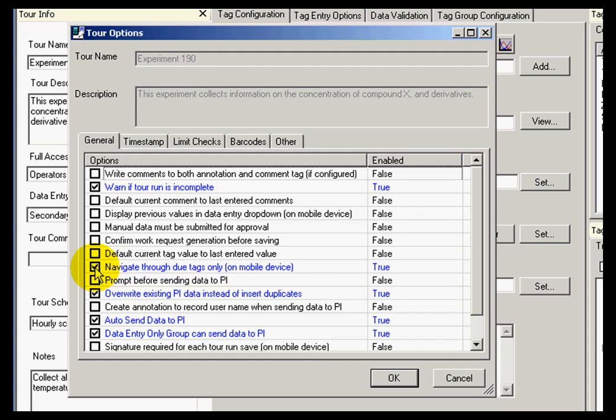If we check this option and we are using our PDA to collect the data, then we will only see the tag that has the frequency of every 2 hours in every other tour, and we will not see that tag every tour. Only when the tag is due, we will see the tag and the field to enter the data. That only works for the PDA.